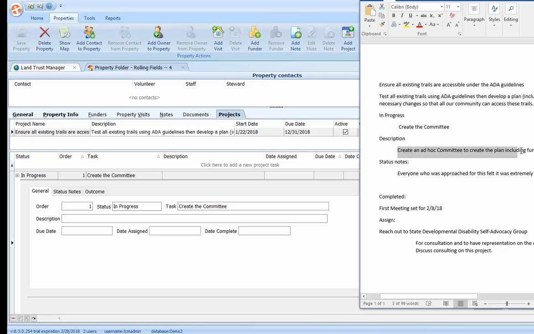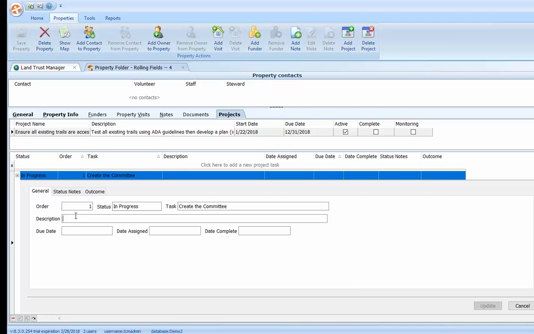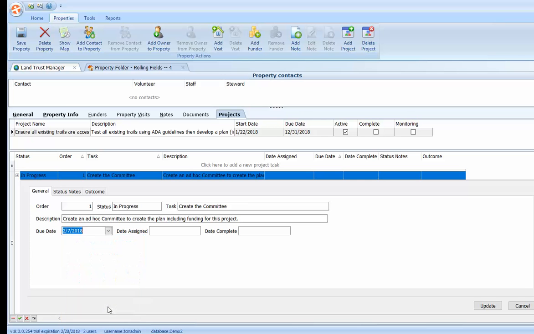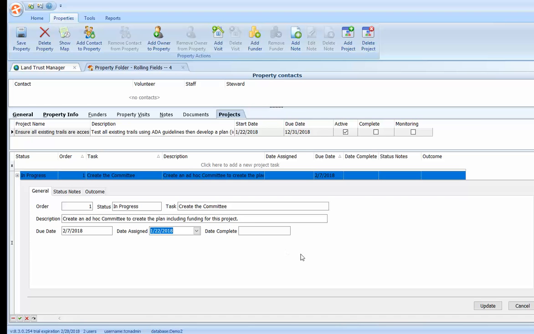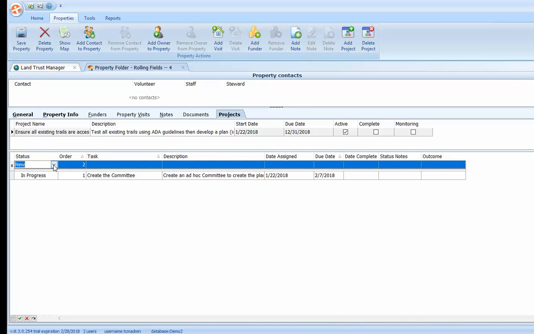We'll put in the description. And the due date for this will be February 7th. We assigned it today, and then we will update it. Next thing we need to do is to create a new task.